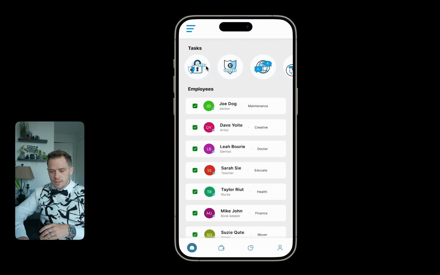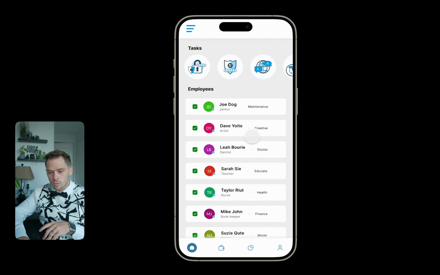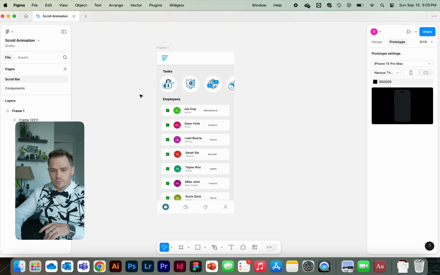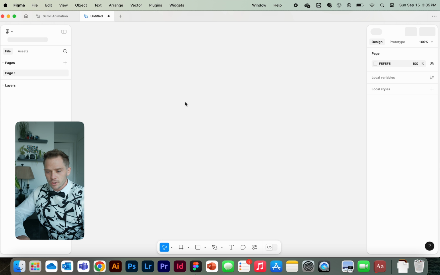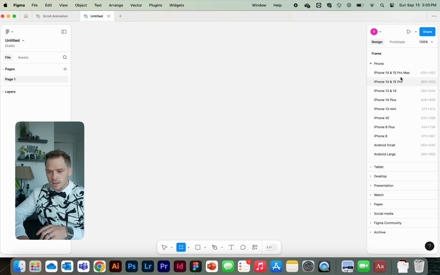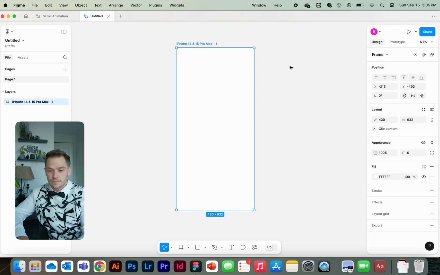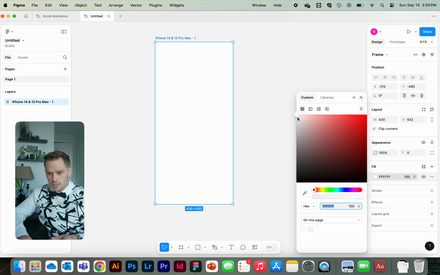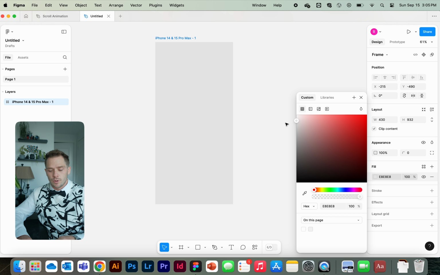All right, so here it is, both the vertical version and the horizontal version up here. I'm going to create a new Figma file here. We are going to create a new frame. I'm going to use an iPhone 14 or 15 Pro Max here. I'm going to use a light gray background here. It doesn't exactly matter what color, just because our components are white.